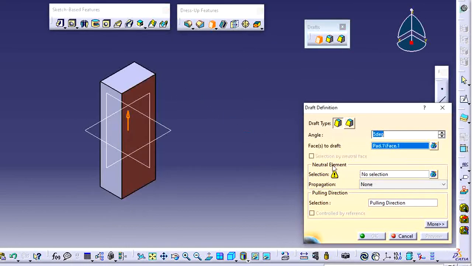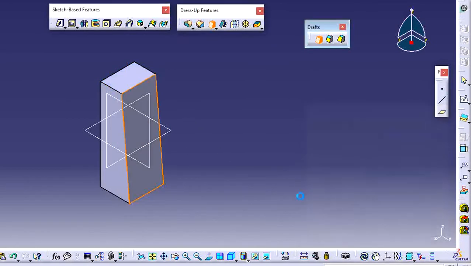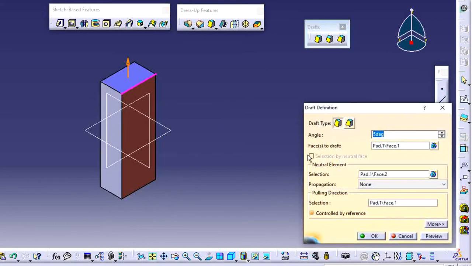And next one, specify neutral element. Neutral element is the support. I'm applying that support on this face. When you see the preview, the draft angle is applied like this. This is the faces to draft and this one is the neutral element. When you use it like this, the feature is applied like this.